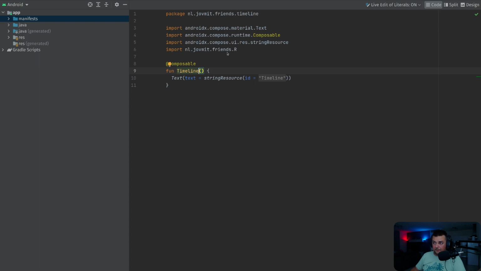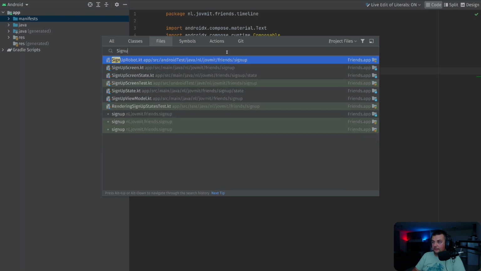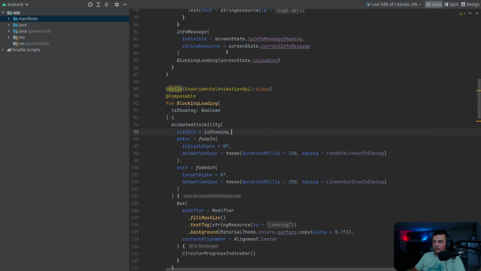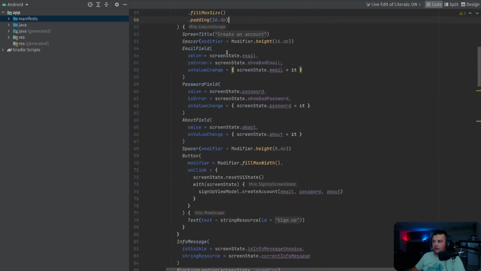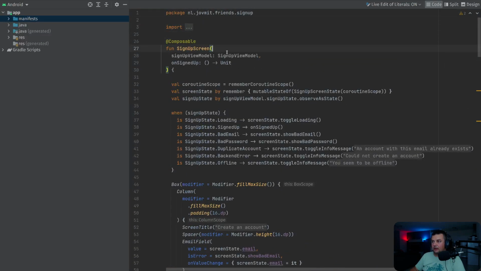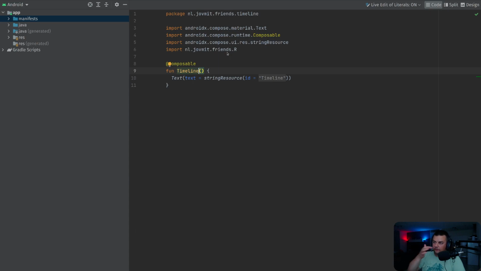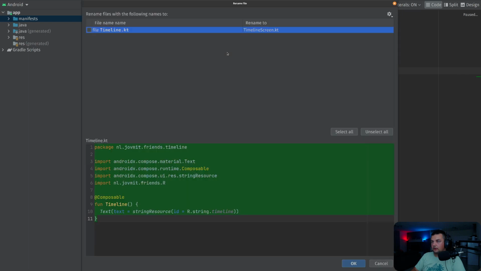First of all, let's rename this timeline into TimelineScreen, because with the sign up, we have the sign up screen, the composable sign up screen. And I think it would be nice if we name all the composables that are representing a screen with the same suffix, let's say. So first, let's name this to a screen. And I would like to also change the file name.